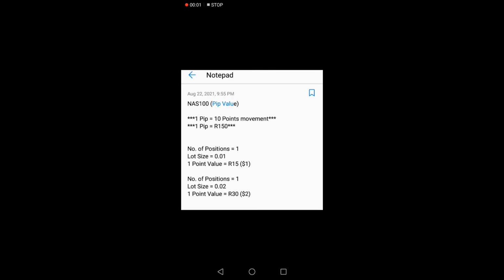Okay, so guys, this is topic 2, right? Which is what is a pip and how to calculate a pip. Now let me just show you guys. So since in this video we're using NASDAQ for explanational purposes, I'm going to show you how to calculate the pip value for NASDAQ. So as you can see, guys, written over here is the pip value for NASDAQ.